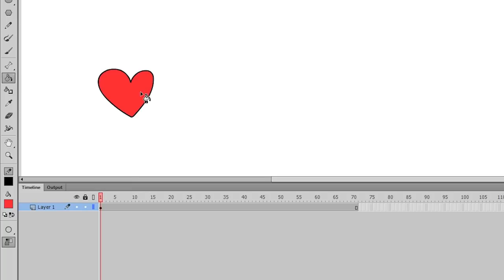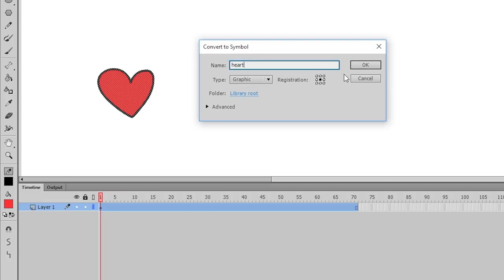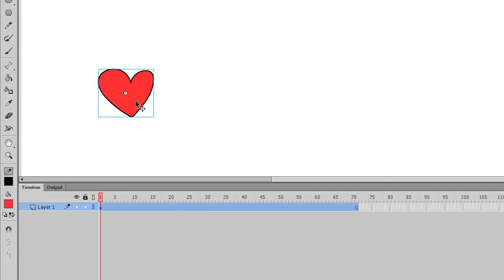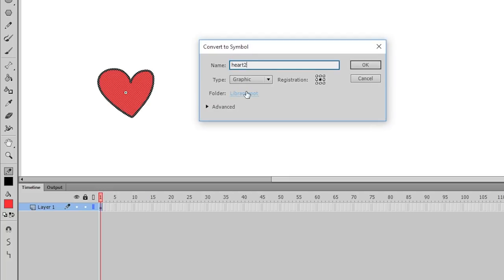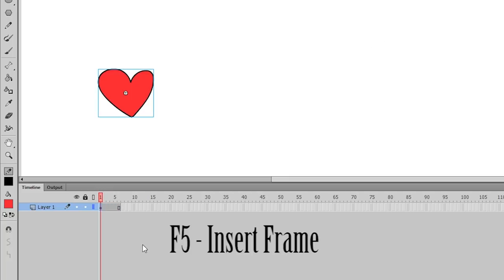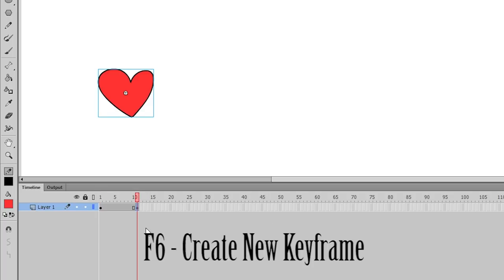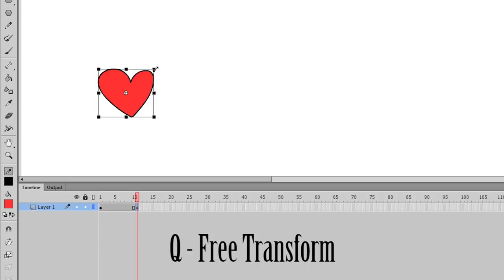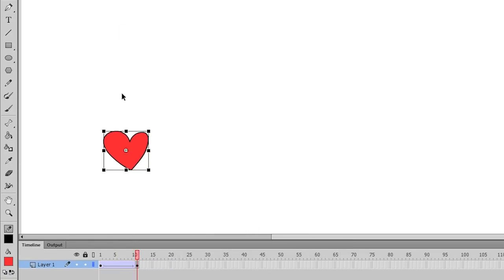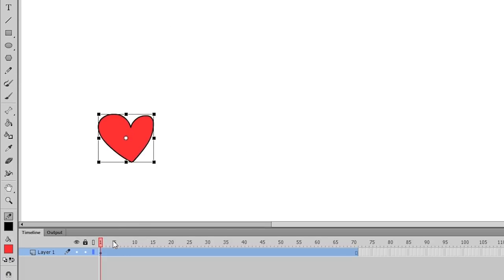First, draw a heart. Convert it to a symbol, double-click it, and convert it to a symbol again. We do this so we can give it a classic tween. Press F5 a bunch of times, and then on the last frame, hit F6. Press Q, and shrink it. Then right-click, and add a classic tween. Now exit the symbol, and the heart should be beating.